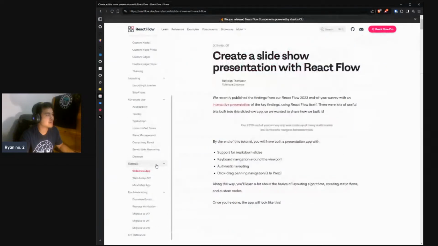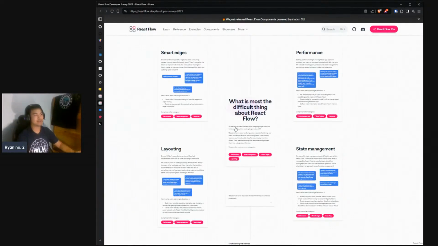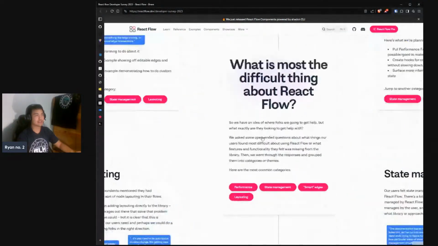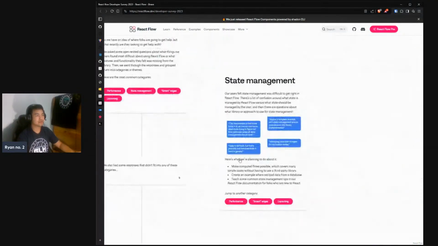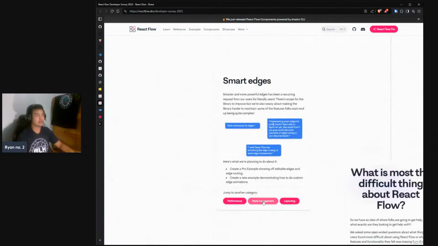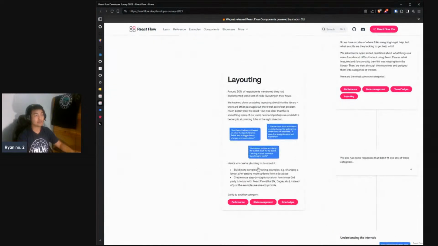Mind Map slideshow app. Here it goes. There's a whole tutorial on how to build this specific interactive slide deck. So we click here, we click there, it jumps all around. This is pretty darn cool.